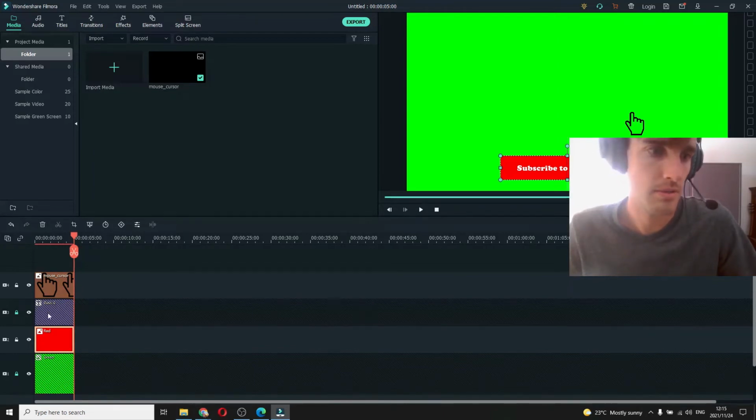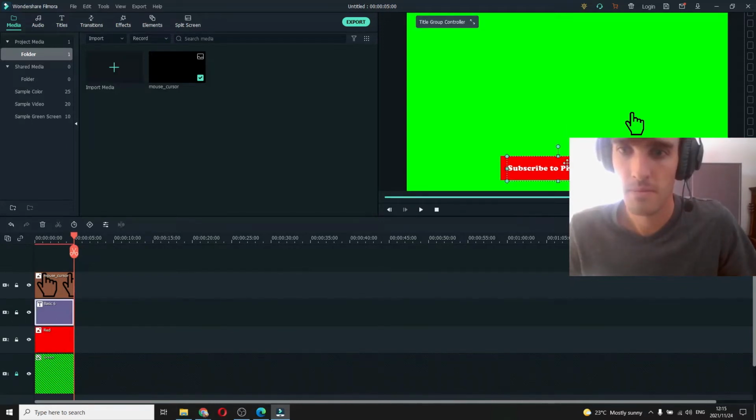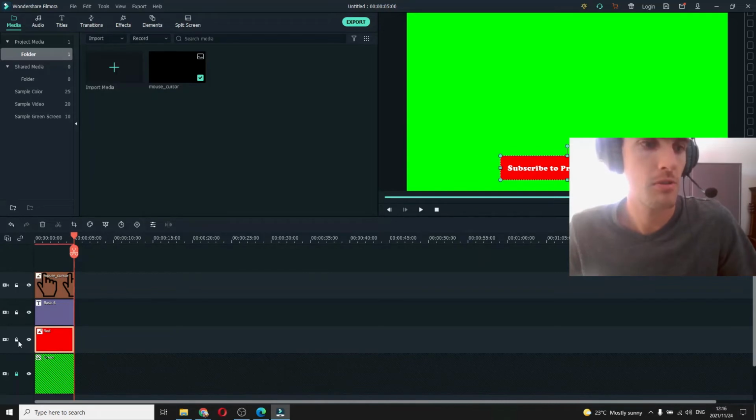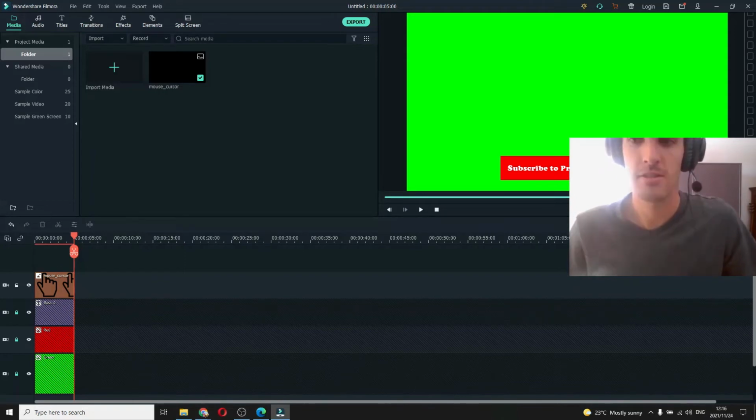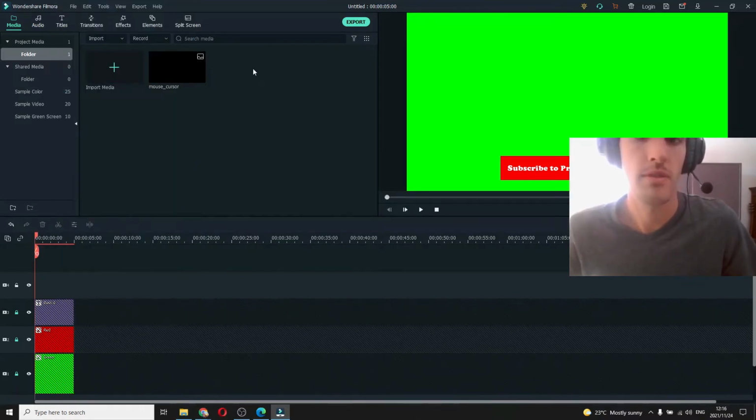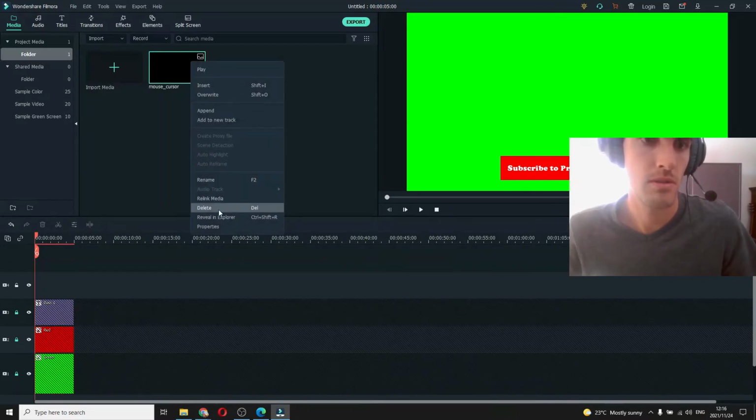And our text we're going to have to unlock and move over. That looks about right. And then we want to grab our cursor and make it a bit smaller. Okay, that looks good. We're going to lock the red box again and the text. Cool. So for the cursor I don't want the whole thing to be transparent, so I'm going to color that in and then re-import it. So I'm going to delete that and delete this.